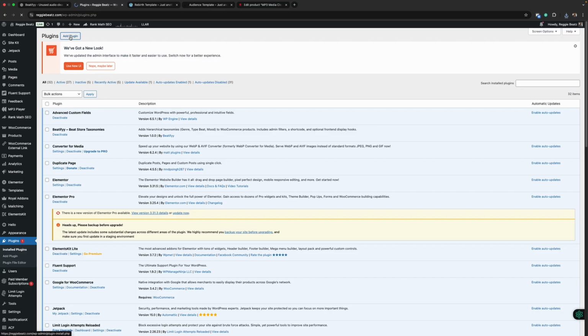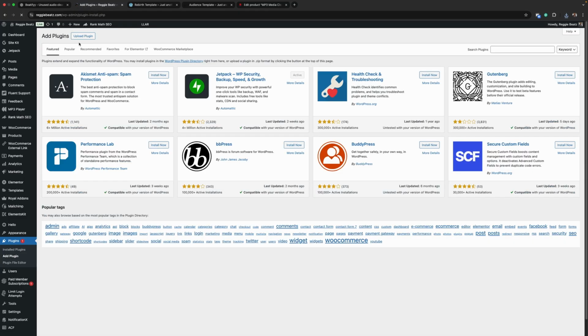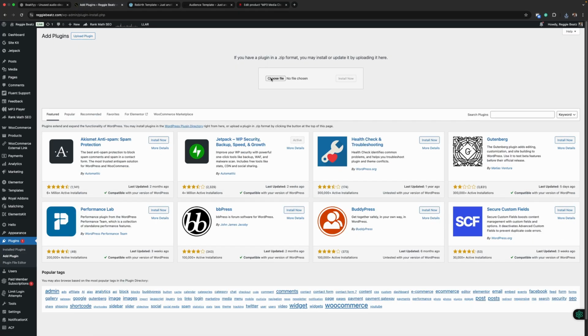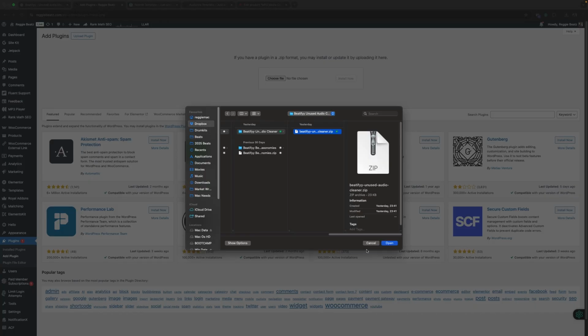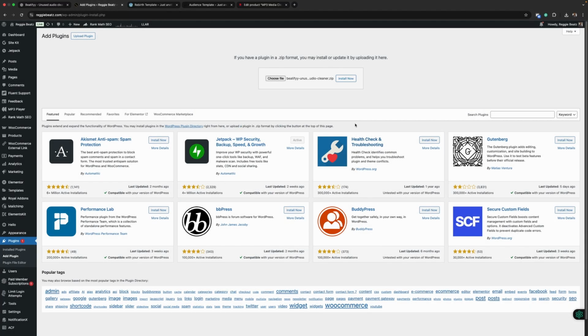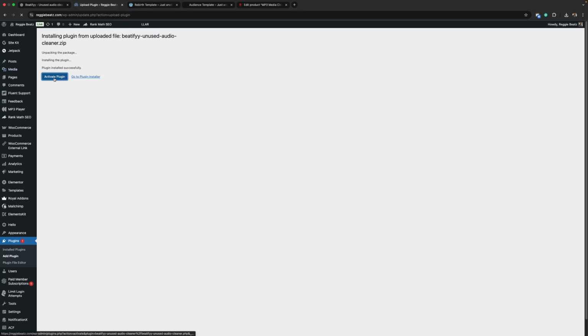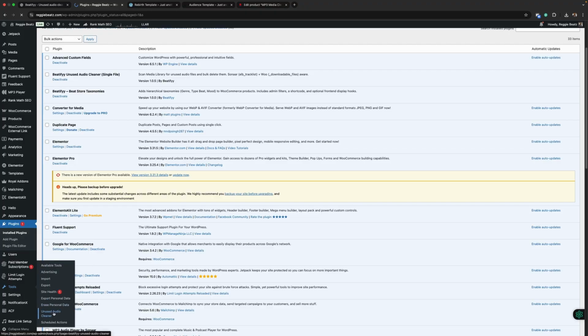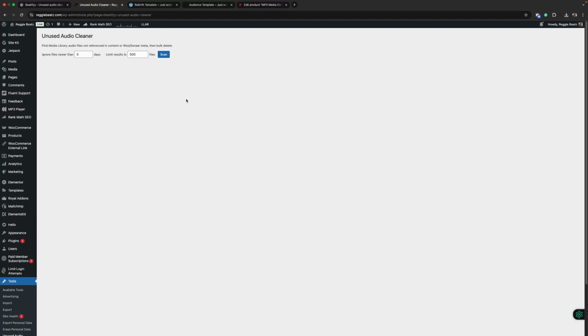To get started, install the plugin, activate it, and you'll find it under Tools, Unused Audio Cleaner. When you open it, you'll see a simple dashboard.